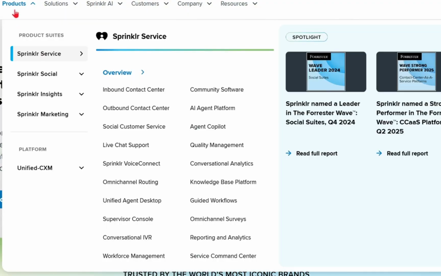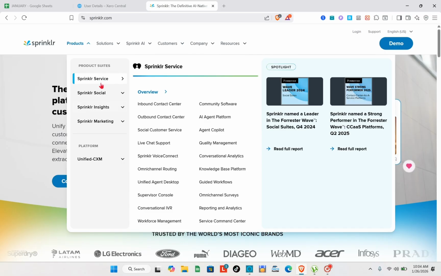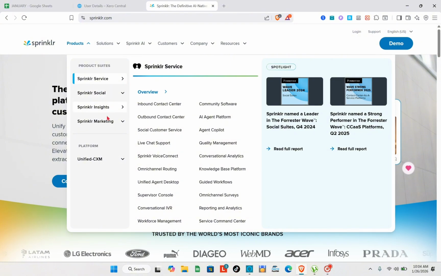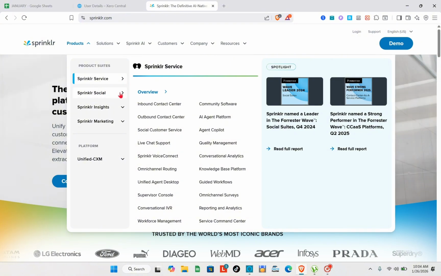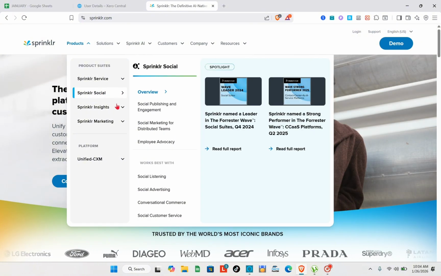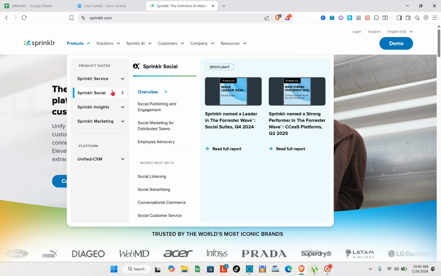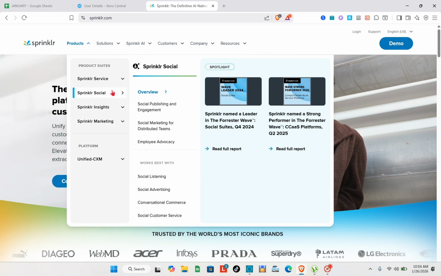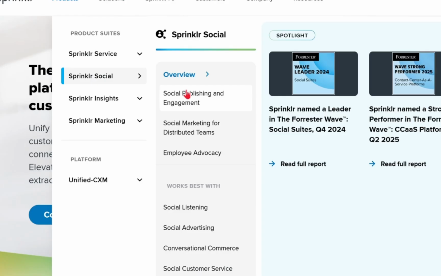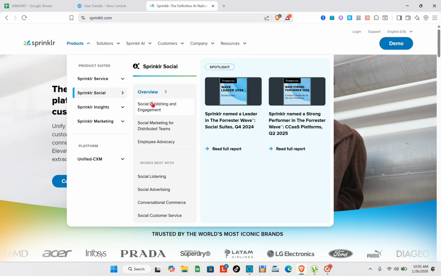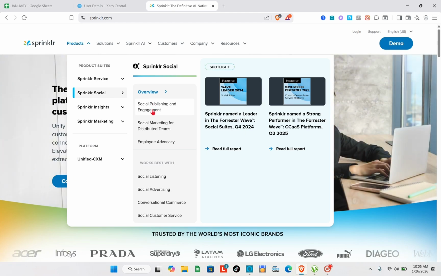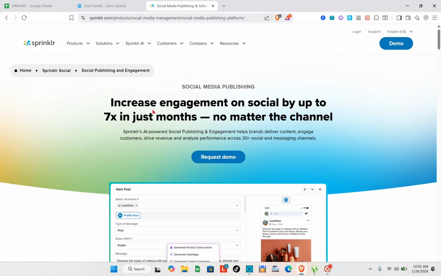So, let's start with the products. As you can see, we have here the service, social, insights, and marketing. So, we are going to focus on the social and the insights. Okay, so let's start with the Sprinklr social right here. So we have the social publishing and engagement, the social marketing for distributed teams, and the employee advocacy. So let's go with the social publishing and engagement.